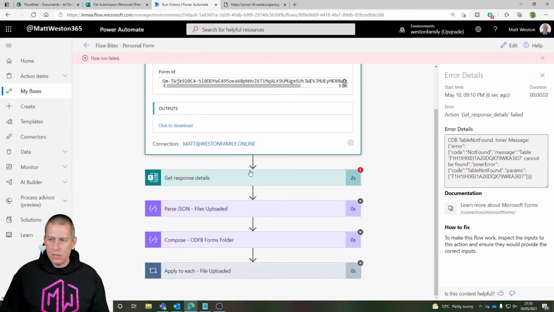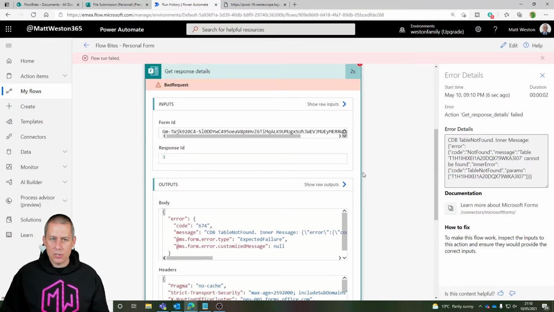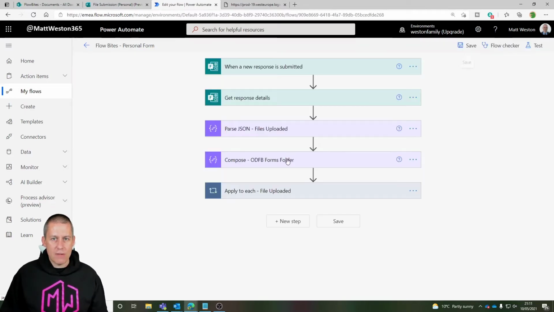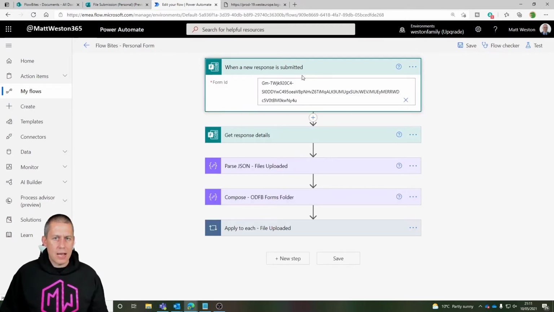But I actually get an error from the get response details because it's now saying that it can't find the table that's storing the data. And that's because it's now moved away from being my personal area into the group area. So something's changed here. Let's just dive into this a little bit more. So let's come back into here. Oh, so now that I've come here, my form ID isn't resolving anymore to the form name like it did when it was a personal one. So let's just take a look at this.